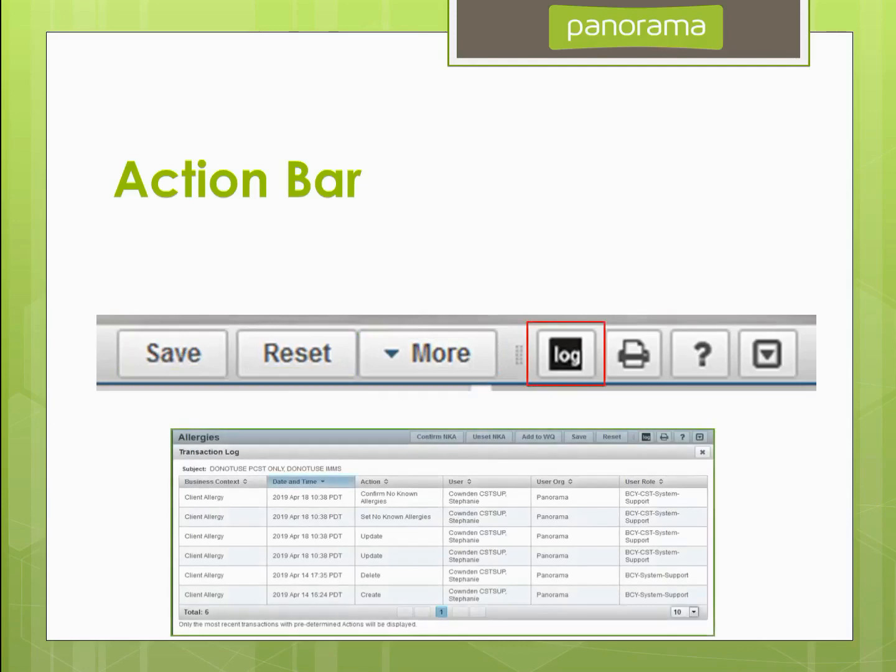The Log button will display an audit history showing which user created and modified the screen entries. When clicked, a log modal will appear showing the entire history of data entries and edits. On classic screens, this audit history is seen at the bottom of the screen.